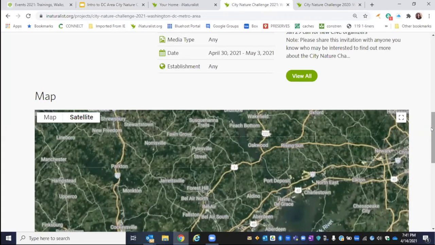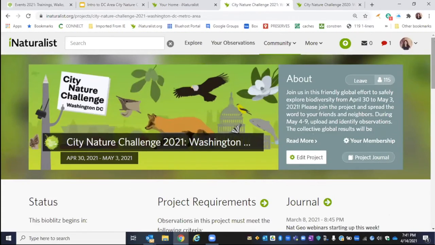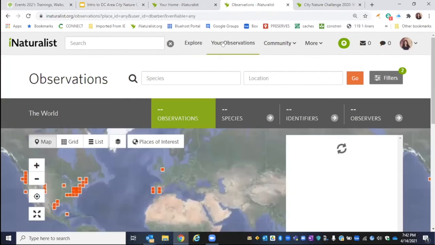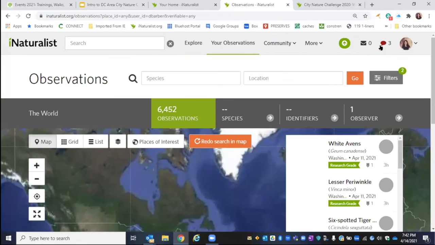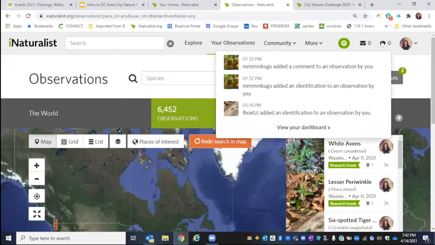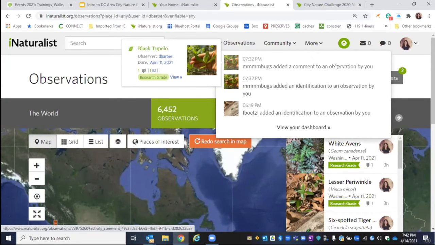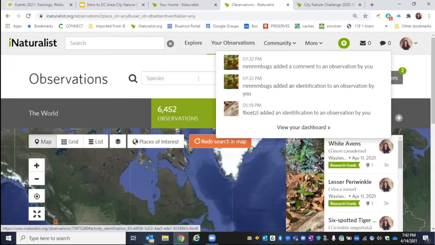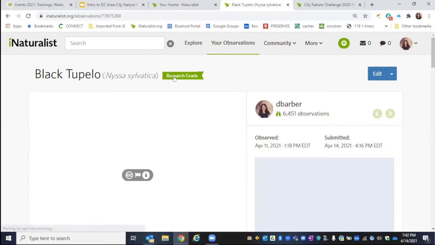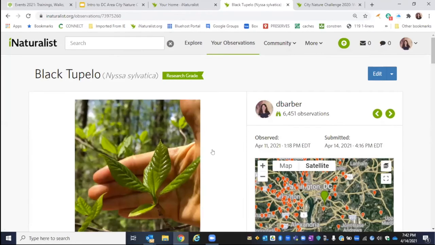So I've pulled up iNaturalist. Can you see it? Okay, great. When I'm on the desktop, I'll go to my observations. So you know you have some updates, if you have some stuff here, it's very exciting to see my updates. Here's what my updates look like. This person, Bugs, added a comment to an observation that I made. All right, so let's see what comment Bugs made on my observation.